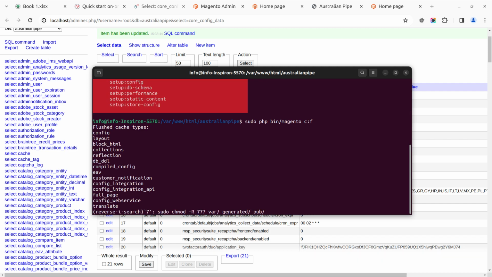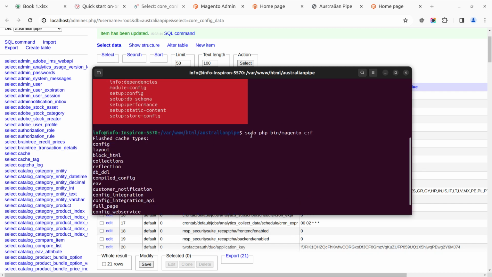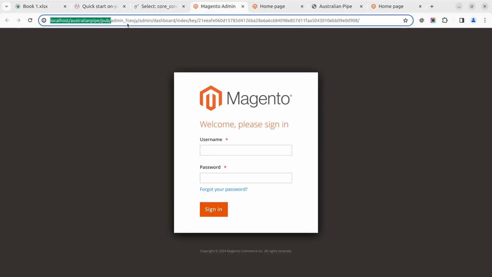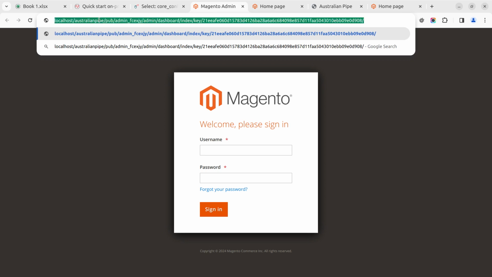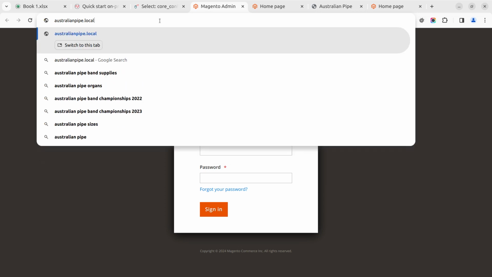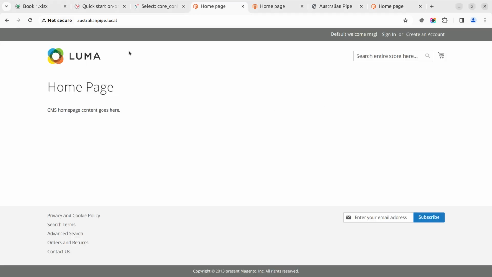I have given the permissions again to the generated folder in the pub folder, and cleared the cache. Now if I open australianpipe.local, it opens my Magento website.